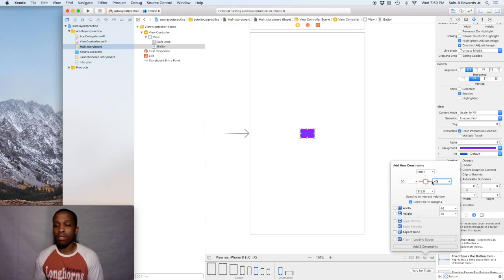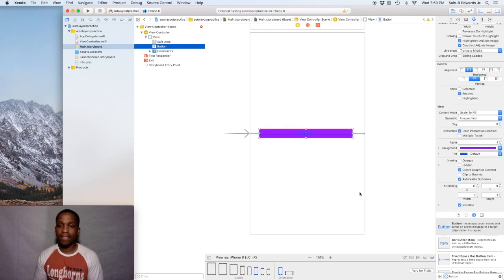Now, you know that these constraints will be activated because the dotted line went from dots to a solid red line. That's how you know that they're activated. So now all we have to do is hit add these two constraints, hit that button. And we have some red surrounding it, but that's okay for this exercise.